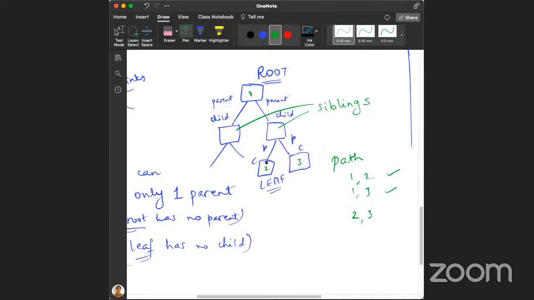The answer is no. Path has to be unidirectional. So if you go up, you cannot come down. Or if you come down, you cannot go up again. So path is unidirectional. And in this way, the path is defined.